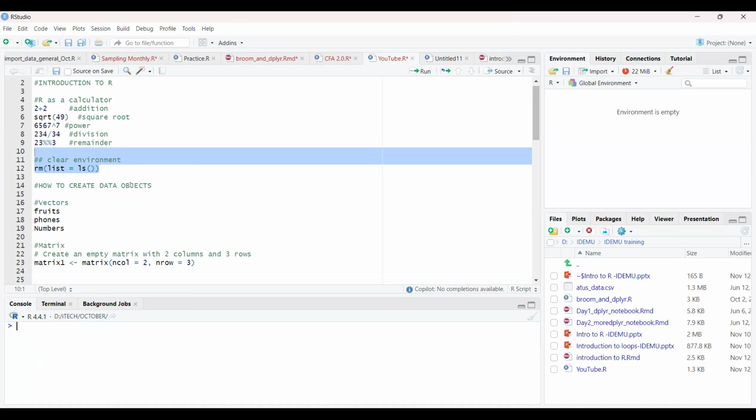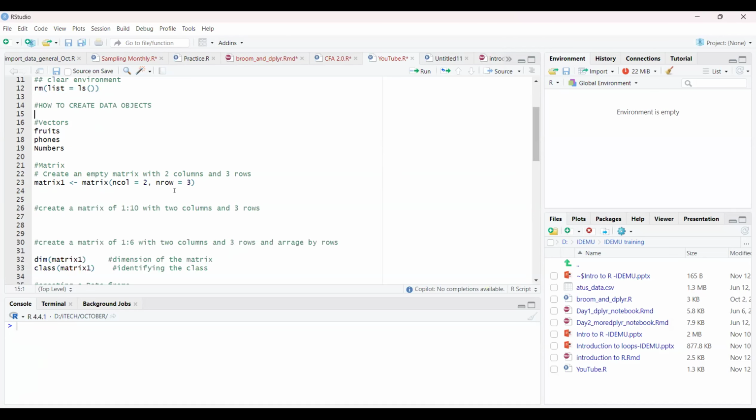So this is where I was. I included this code to clear the environment, but I showed you how to clear the environment and the console. You can just press on these brushes and everything will clear. Then we have other data types in R that I want to talk about.